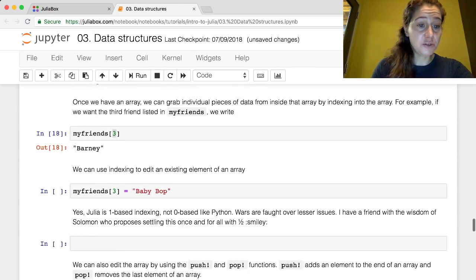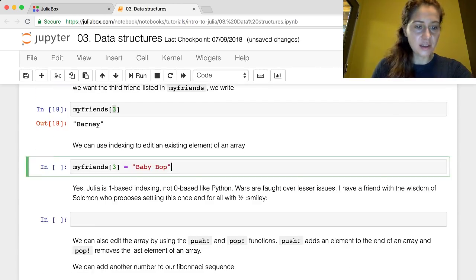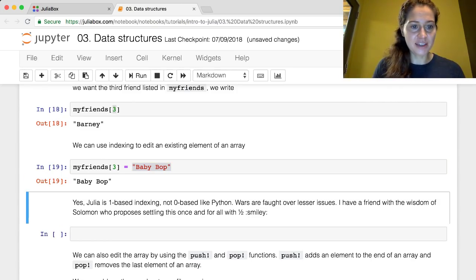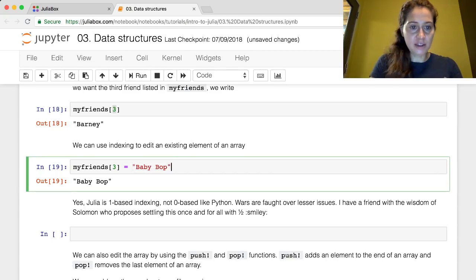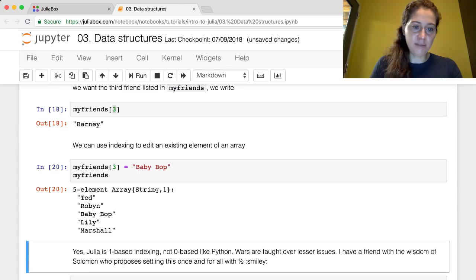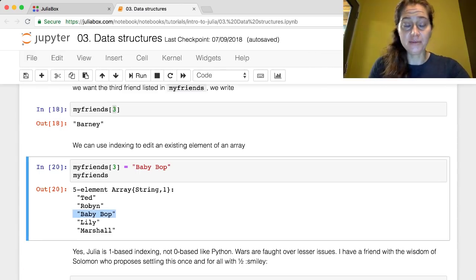Okay, if we want to change an existing element of an array, we can do that by using this indexing syntax, and now we just put an equal sign after that indexing syntax and add the element that we want to be the new element at that position after the equal sign. So there we're updating the third element of myfriends. Now if I look inside myfriends, we see that Baby Bop has successfully replaced Barney.